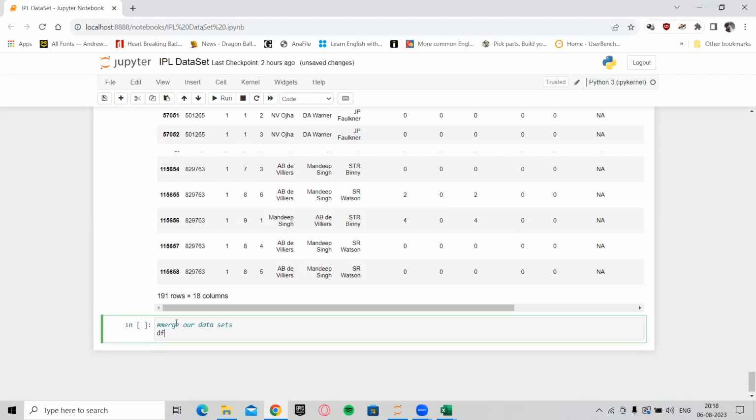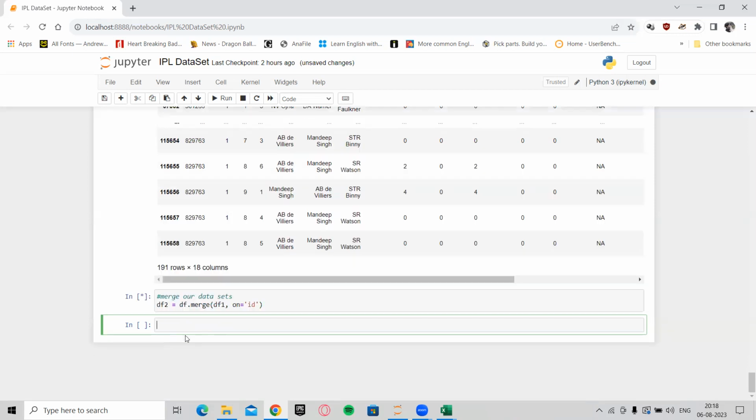Say df2, simple. We can use this merge option, df.merge, and we have to provide the data. I am merging df, our base data, with the second data, that is df1. I am merging based on our ID, so on equal to ID. Okay. Execute. There is no error, but you can see there is a blink of a second. It will take time because it has a huge chunk of rows.